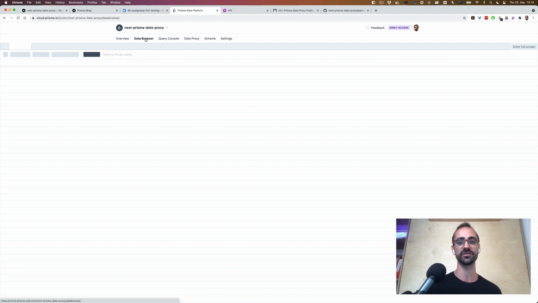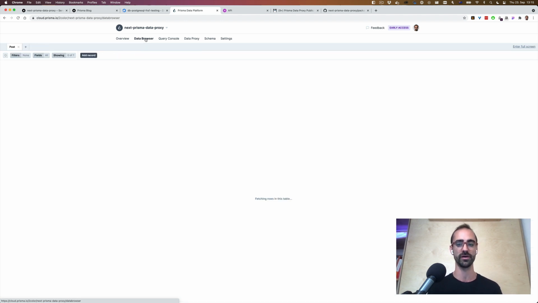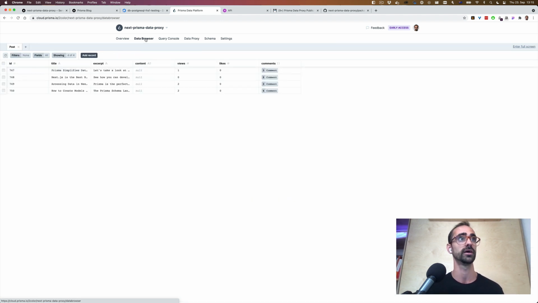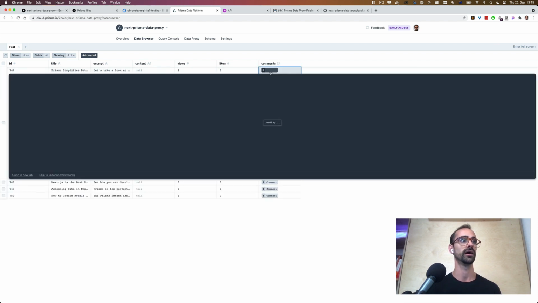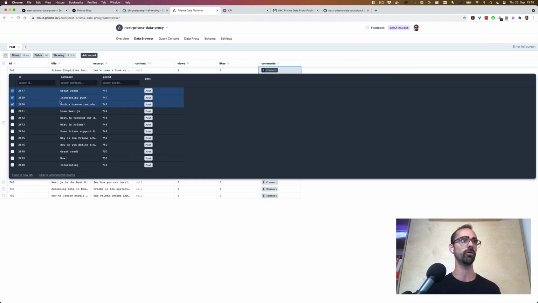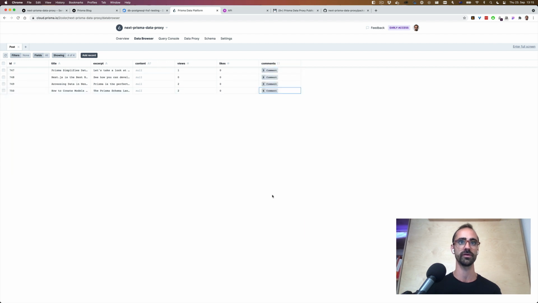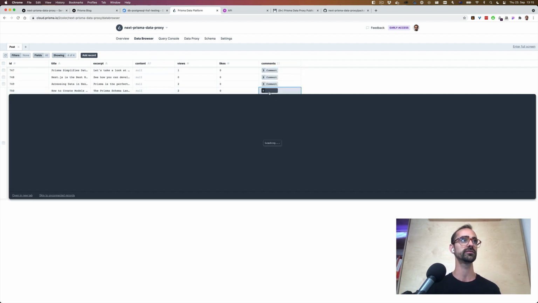And the data browser essentially allows us to explore the data that we have in the database. It's essentially based on Prisma Studio with some added functionality. So for example, we have here the 4 blog posts. We can see that this one has 3 comments, and we can see what those comments are. One of them has 4 comments.